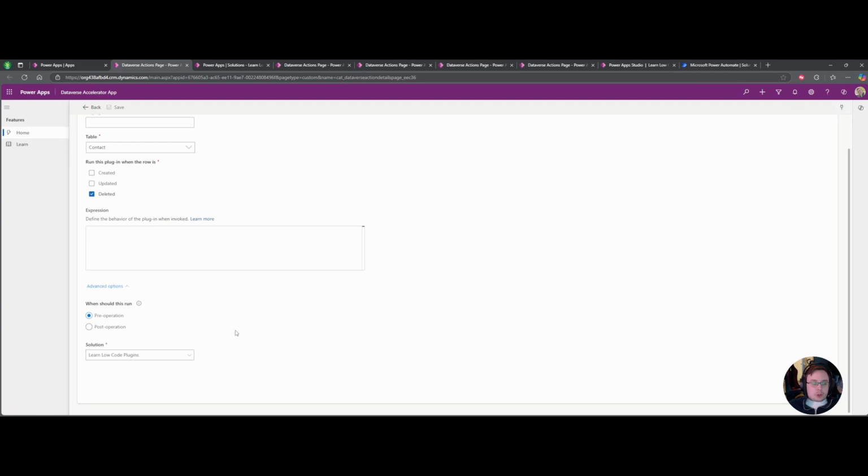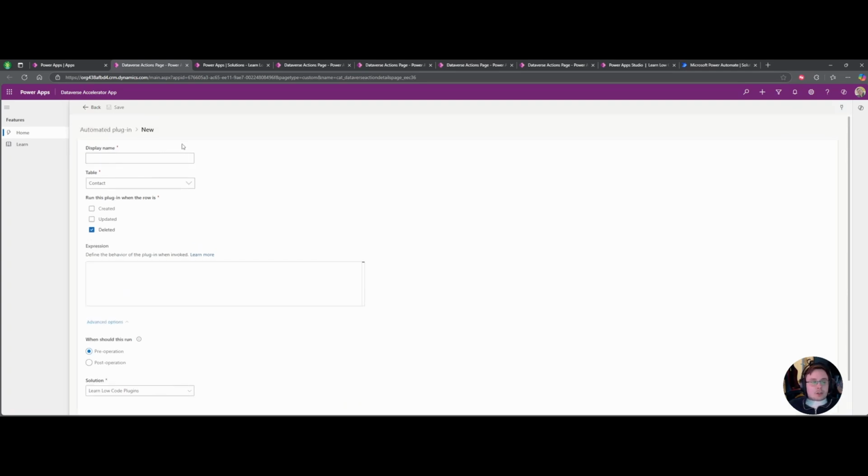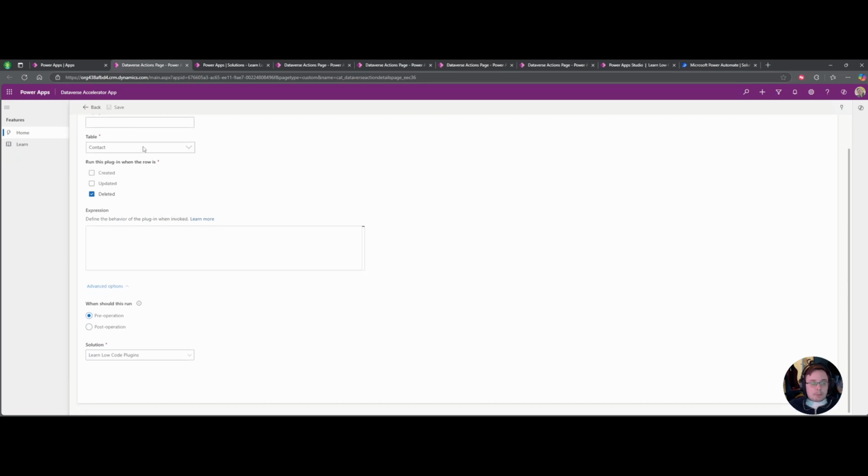Again, we do have to choose a solution for it to embed into. It makes sense, obviously, that it be put into a solution. Makes it easier. So we now need to look at how we use connectors inside plugins. This is where things get very much different.